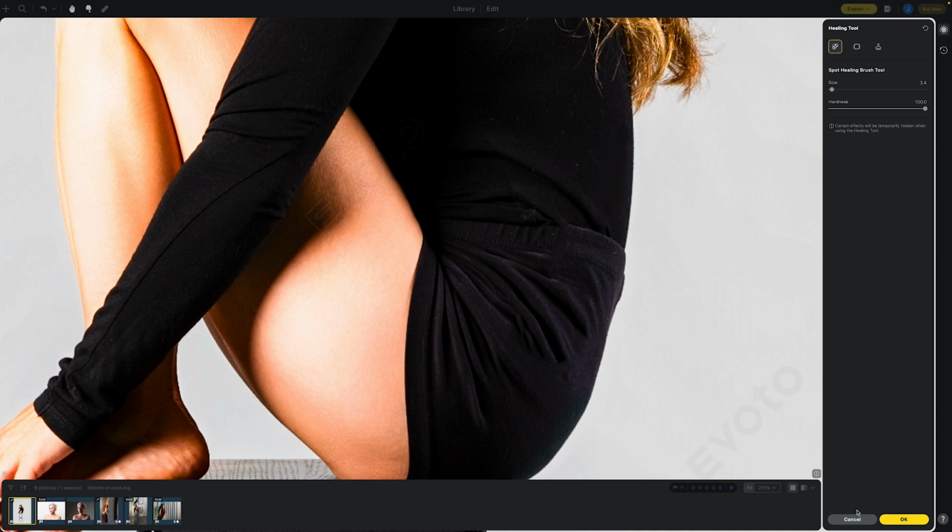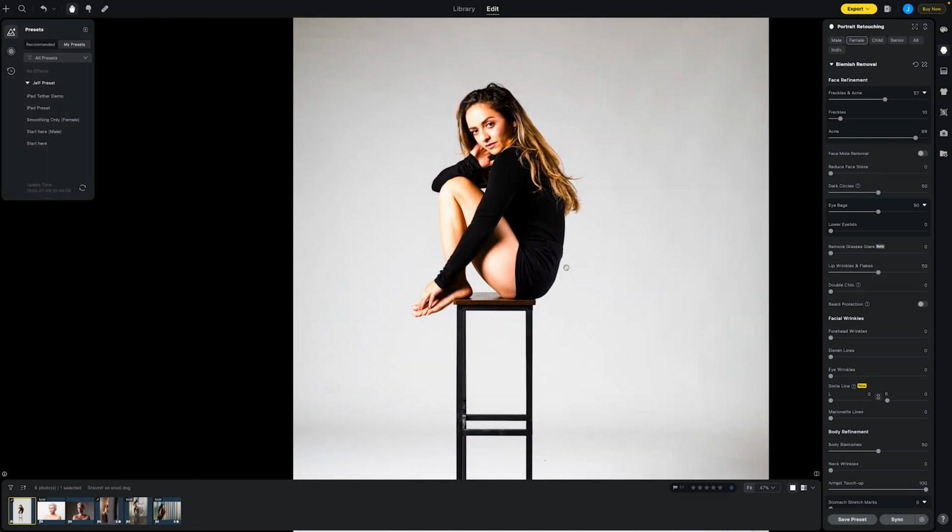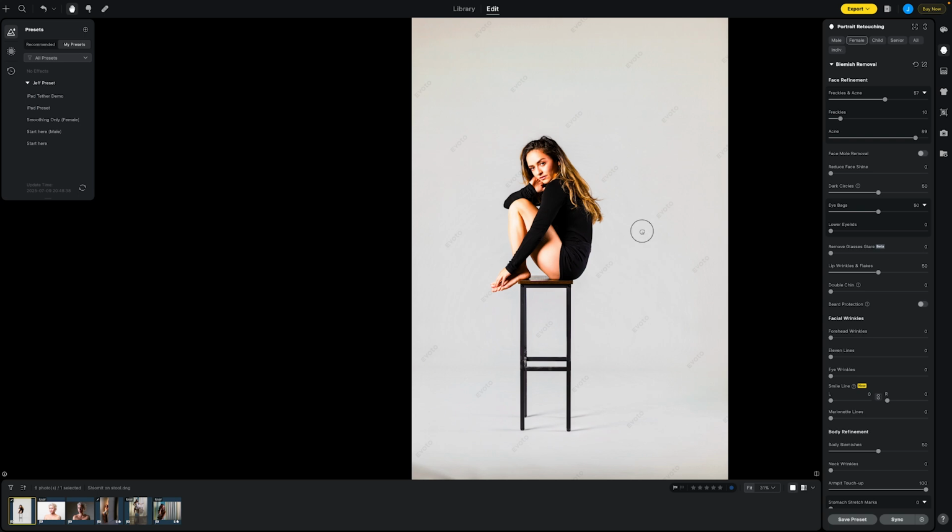Gone. Just like that. Now for me, this is a little bit of a messier image, but I like that look, so I'm not doing anything with the hair, I'm leaving that off. Right, so for me, that's done enough for Evoto. We'll just go fix the rest in a minute in Lightroom or Photoshop. Let's go to the next image.